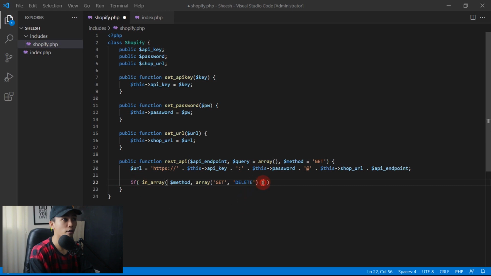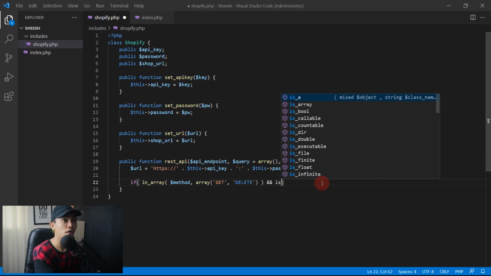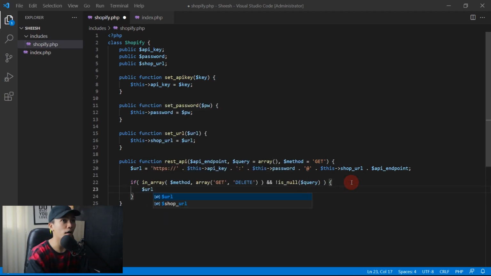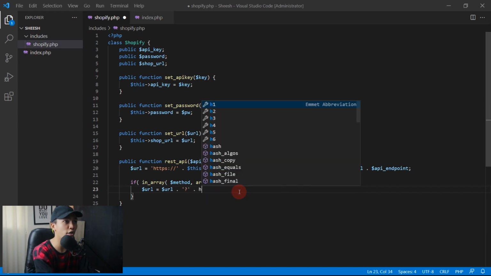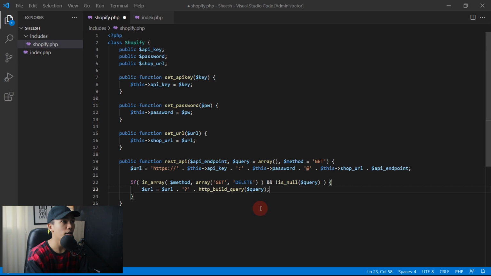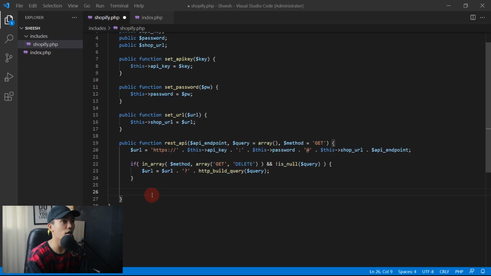So this is for this function, and I'm going to add here an ampersand. And then we're going to check if the query is not null using the isNull function. And then we're going to pass here the query variable, and make sure that you use exclamation mark to negate the value. So if it's not null, then inside of this if statement, we're going to convert the query variable into a query string, basically, for the URL. So URL, and then we're going to concatenate the URL with question mark, and then we're going to use the http_build_query function, and we're going to pass here the query variable. There you go. Save the file.